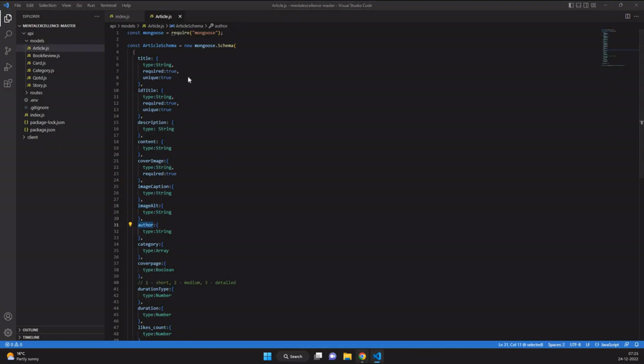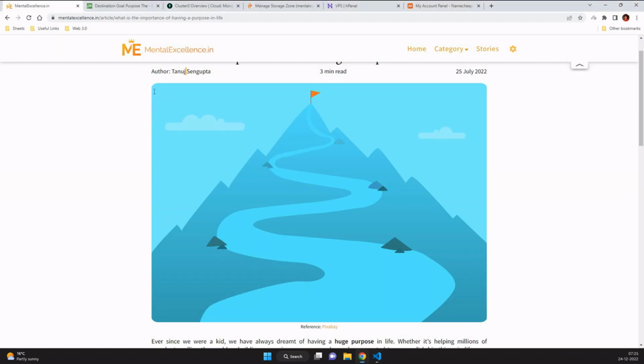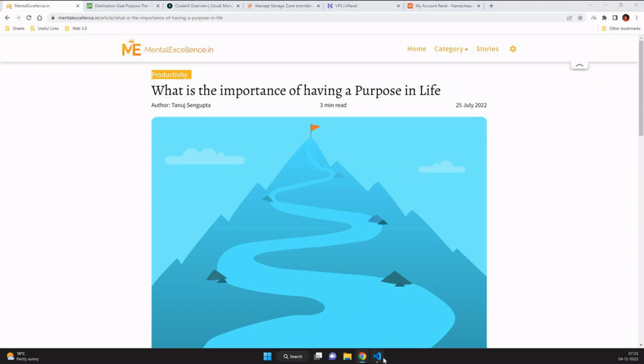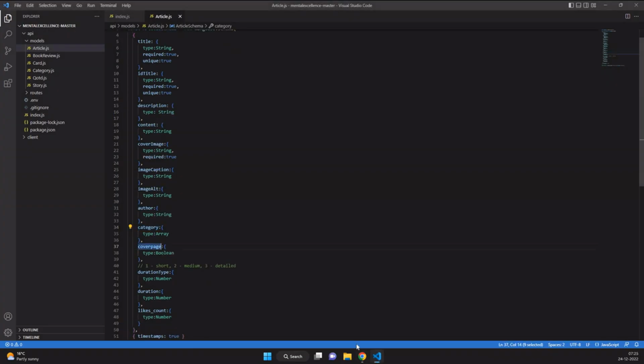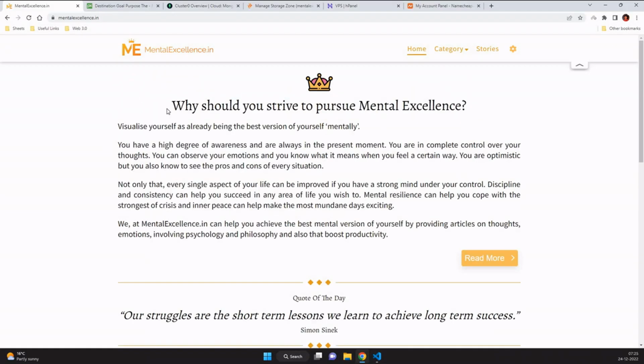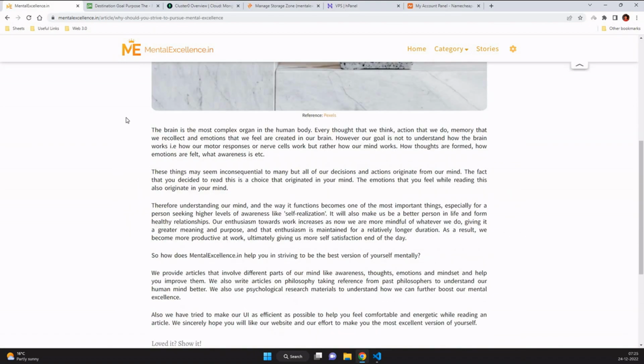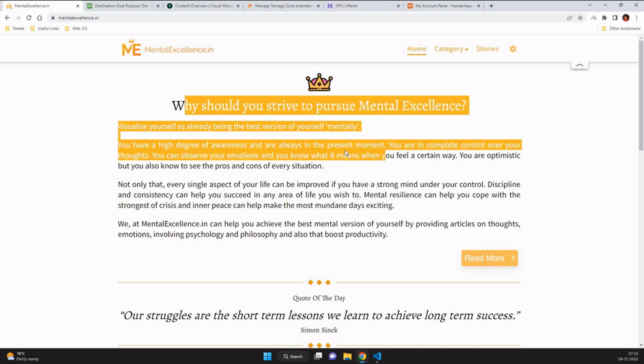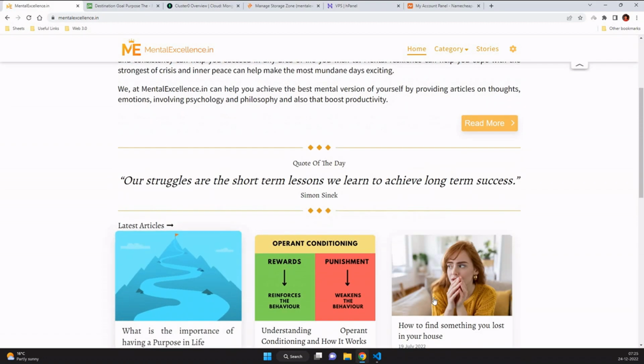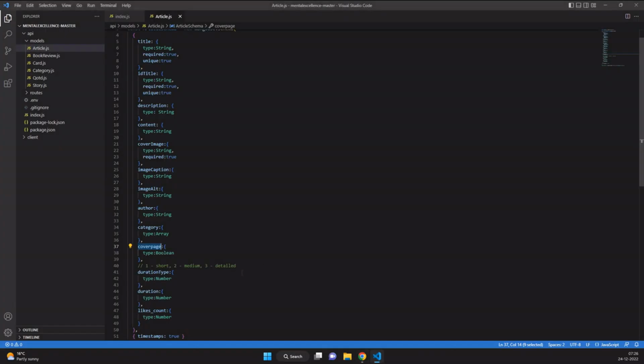Next up, we have the author. The author is stored here. We have the category. The category is stored here. Then we have cover page, which is true or false. So this is a cover page and it is also an article. If it is a cover page, then it will be displayed here. If it is not a cover page, then it will be displayed here. That is how I've configured it. Duration type: one is short, two is medium, three is detailed.